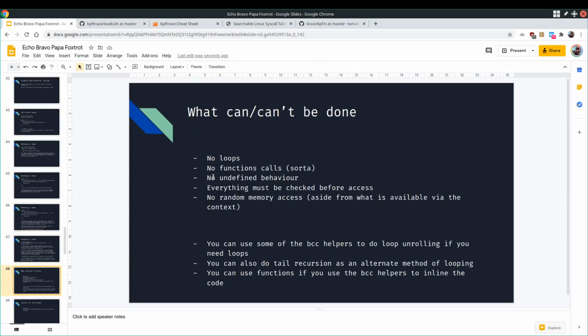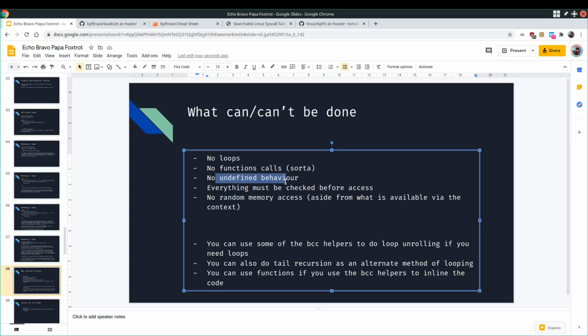Let's get back to this. Like I mentioned, no undefined behavior, so you can't just go and access a pointer directly. You need to check that the pointer is not null first, or not zero, before you access it. If you do want to do function calls or looping, you can do it using what's called tail call execution, which means at the end of your function you can effectively call the function again. But we're not going to be covering that in this talk, because honestly it's just a cause of way too many problems in terms of following the behavior of the application.